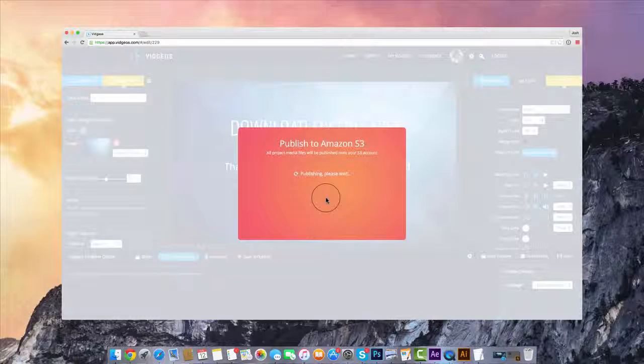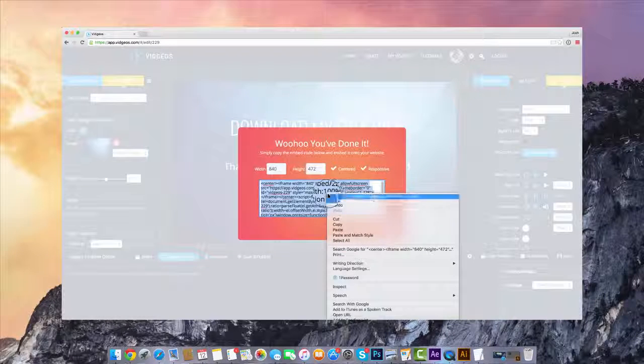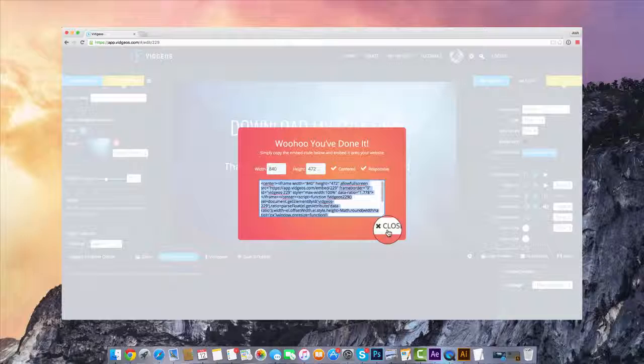Okay, So what we can also do is save and publish our video directly to Amazon S3. So I simply click on Publish to S3, and this will publish the video directly to Amazon S3. Then we can get the embed code and add it directly onto our site. Okay, great. So now you can select the dimensions for your video. You can select whether you want it to be centered on the web page and whether you want it to be mobile responsive, and simply copy this code and embed it onto your website. And it's that easy and that quick.